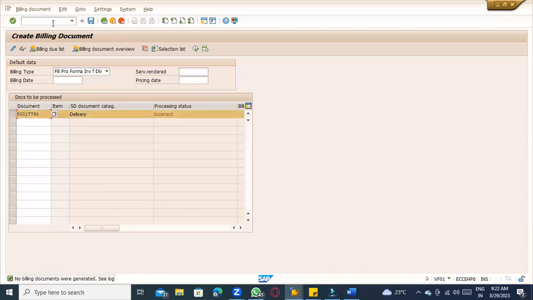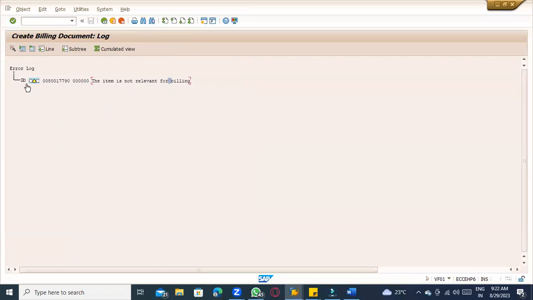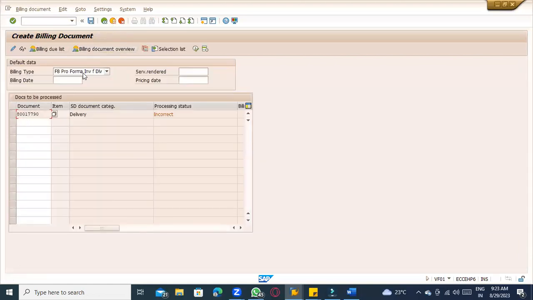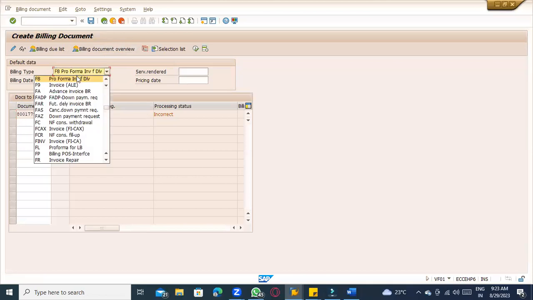What is the error? It is showing that maybe the proper settings are not there. Maybe at the configuration level they didn't do it. Whatever billing document type you are trying to do, that delivery is not relevant to billing, so they must allow the billing. For that, they have to do some configuration. So this is the way they will be generating, but generally they will be creating F8 pro forma invoice, that is the dummy invoice.